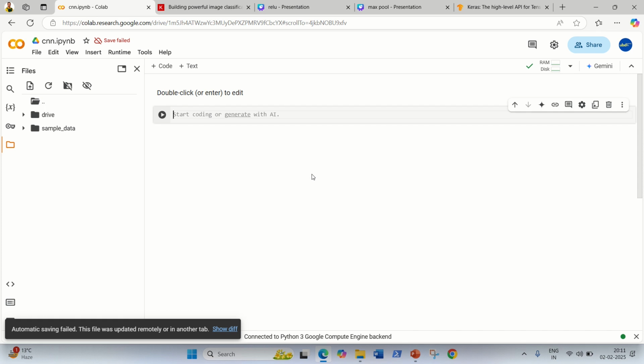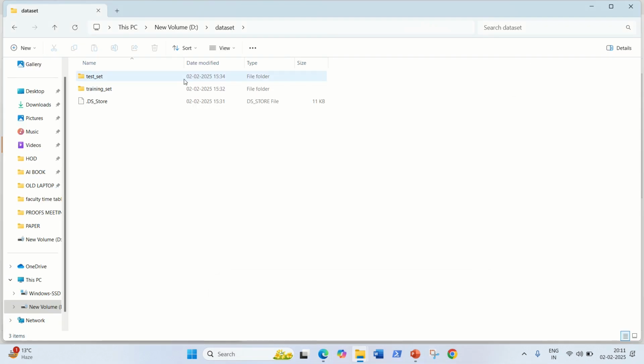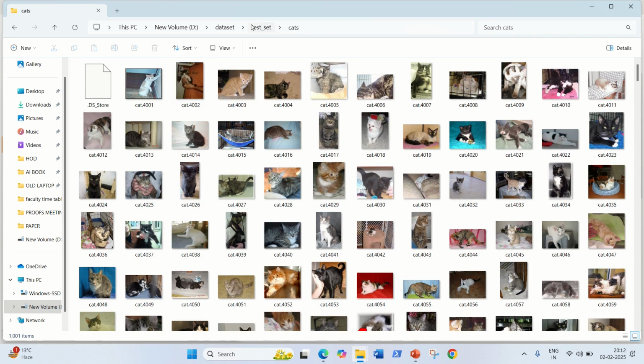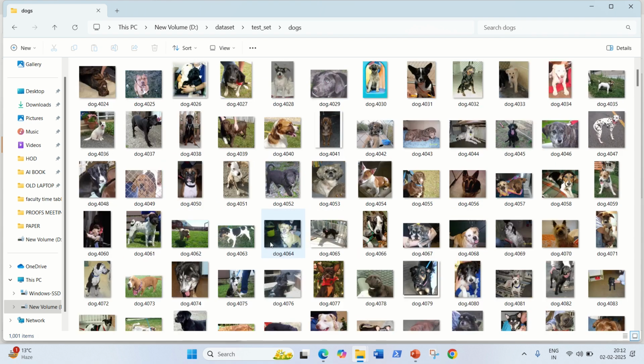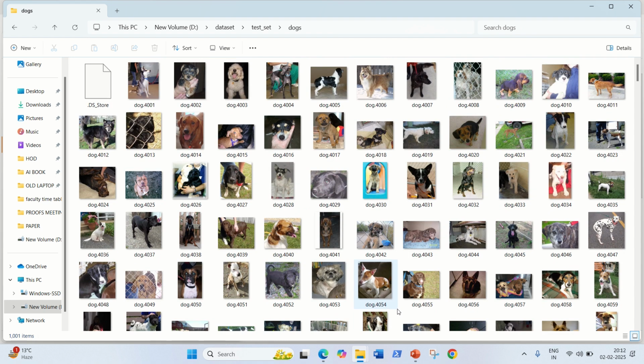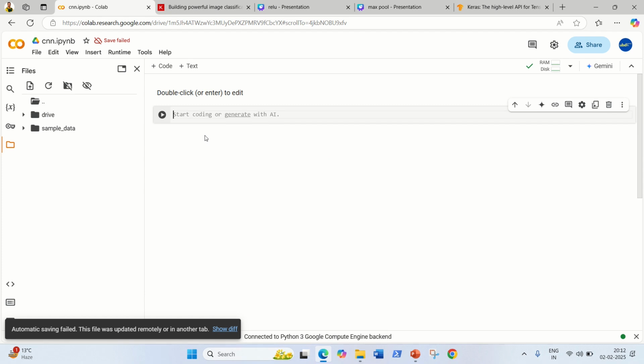I've already opened up Google Colab, you can see, and before we start, I would like to show you what dataset we are using. We are using a dataset consisting of images of cats and dogs. It's already been classified into two parts, a training and a testing set, in which we have images of cats and dogs. You can see these are the cats, and in the same way we have the images of the dogs. So we have multiple images available. I've already uploaded this dataset as a zip file to my Google Drive, from which we'll be importing the dataset.